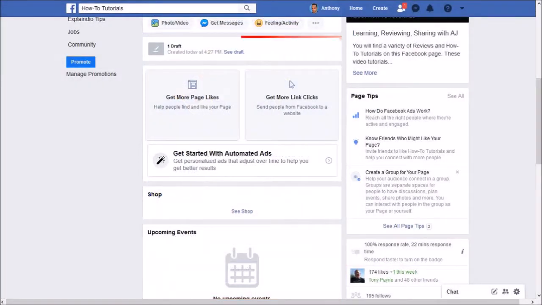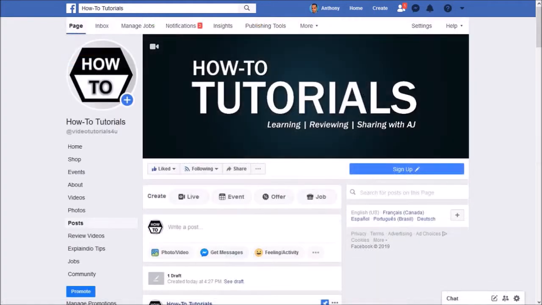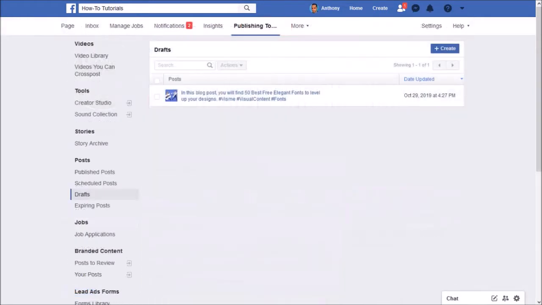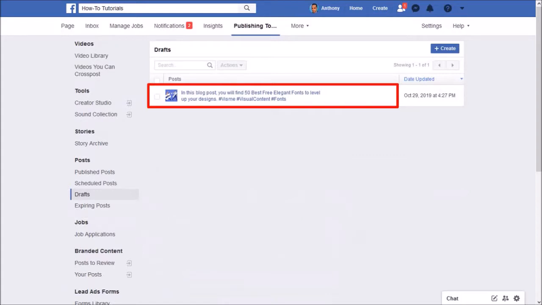As you can see here, it shows that I have a saved draft. I can click on the See Draft link or scroll back up and go to the Publishing Tools tab. And as you can see, this is the draft post that we just created.